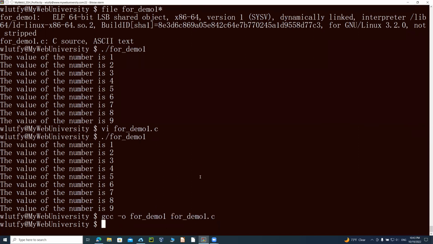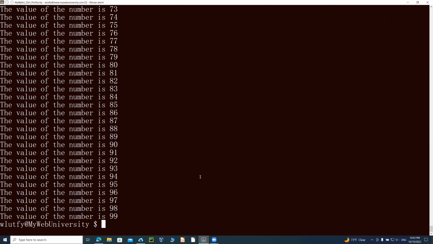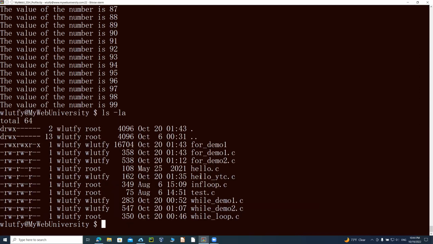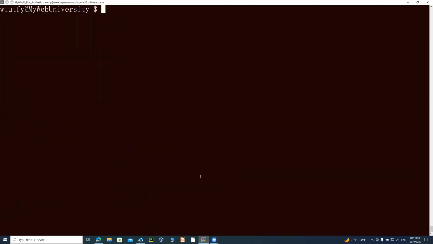So now this is the recompilation. Now for_demo1 got recreated. Now it's doing it for 1 to 99, all the numbers. And if you just want to see them one screen at a time, you can pipe it to more so you can see all the numbers. Okay, so let's just do another example. I'm going to do rm for_demo1, and we don't need the executable again.